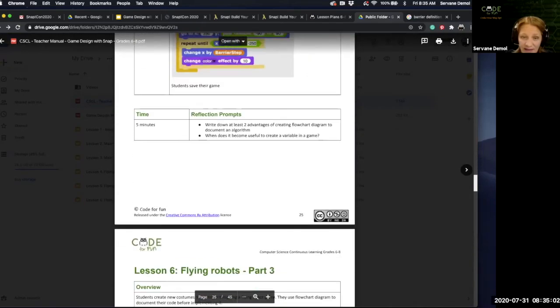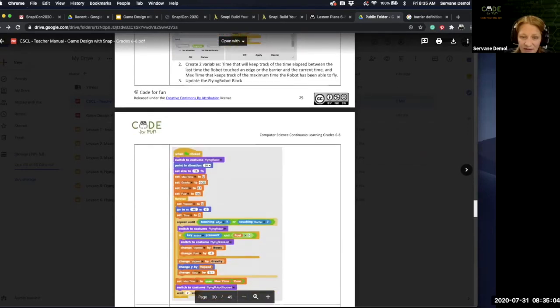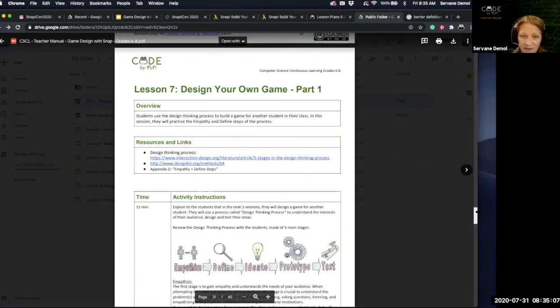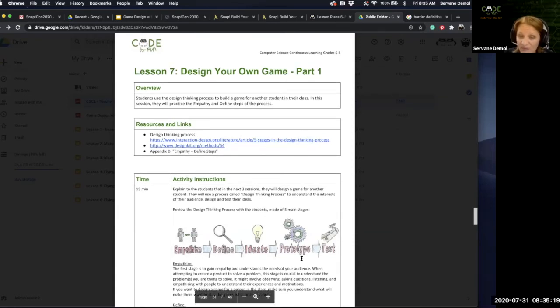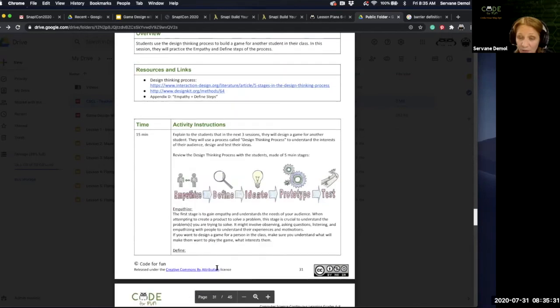And then lastly, the last section, sorry, I'm scrolling down, but in lesson 7, design your own game, we are using the design thinking process with the students. So it's very important to pause over there and explain what the design process is. This is not actually a linear process. You just keep going back, from define to empathize, from the idea to define. You can go back and forth, but the point is that you want to know your audience first, so that you can define the solution to the problem, or define exactly what your audience is looking for.